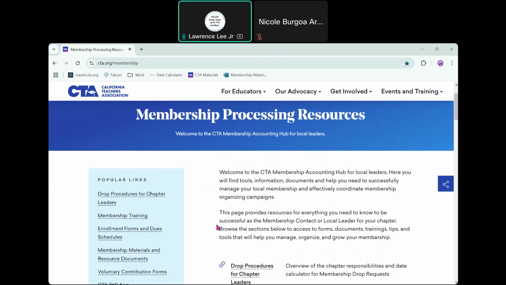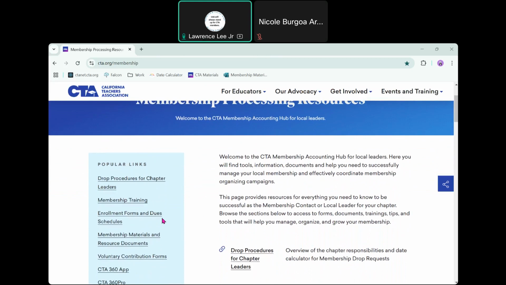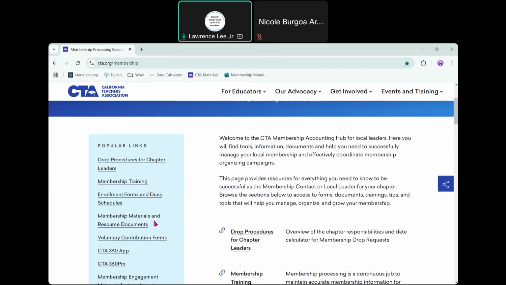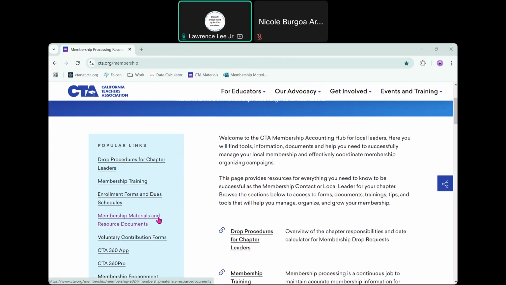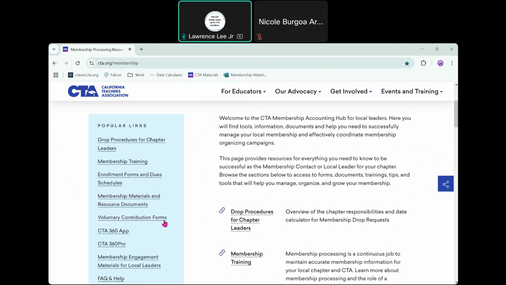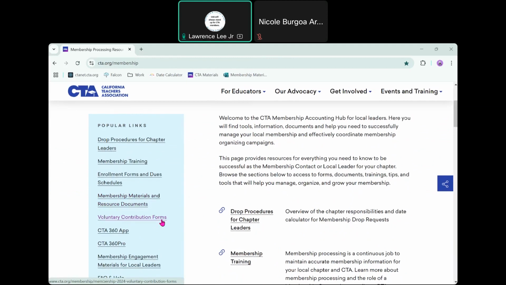You can view information on the drop process, enrollment forms, and due structures. You can have access to the membership materials and resources. And following this link, you can also request any information that you may need. And later on in this presentation, we'll go over the voluntary contribution forms, which can be found here.